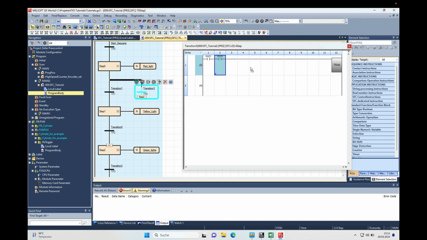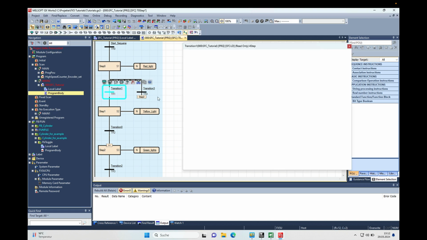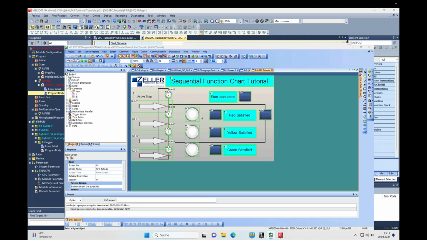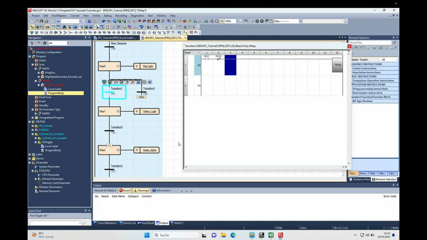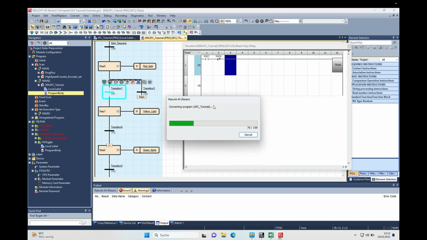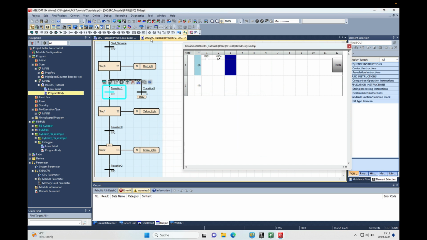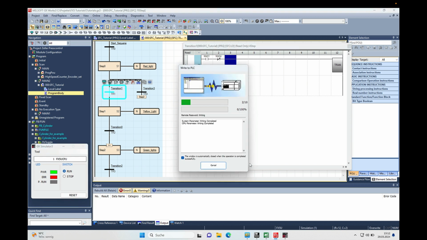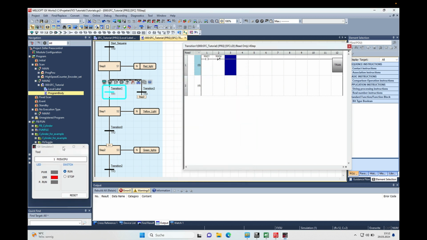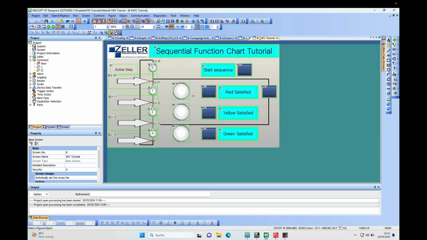So I put in the M404 in here, of course, because the selection on the transition one is also the M404, and in the visualization right here it's also the M404, so that's why it wouldn't have worked before. And now we will make a rebuild again, go ahead, start the simulator, and start the HMI simulator.